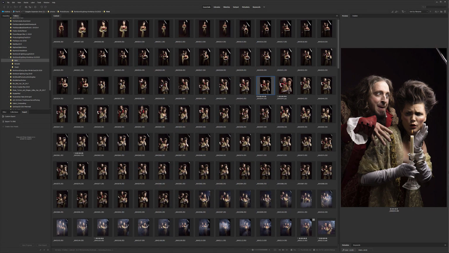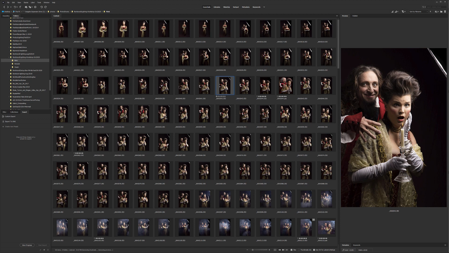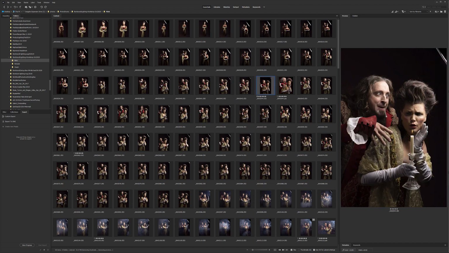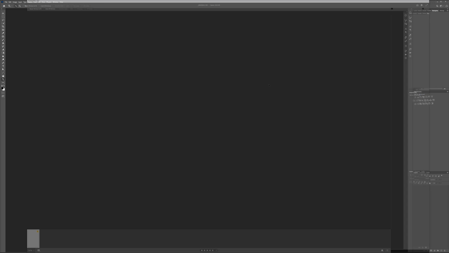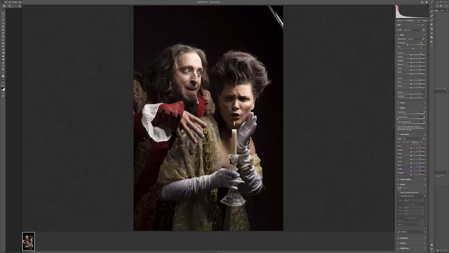Let's go ahead and start by selecting images. So right here I have a different one. I decided to choose this one because of the expression of the face and other effects. So we'll go ahead and open from Bridge. And because it's a camera raw format, we can open it in Camera Raw.